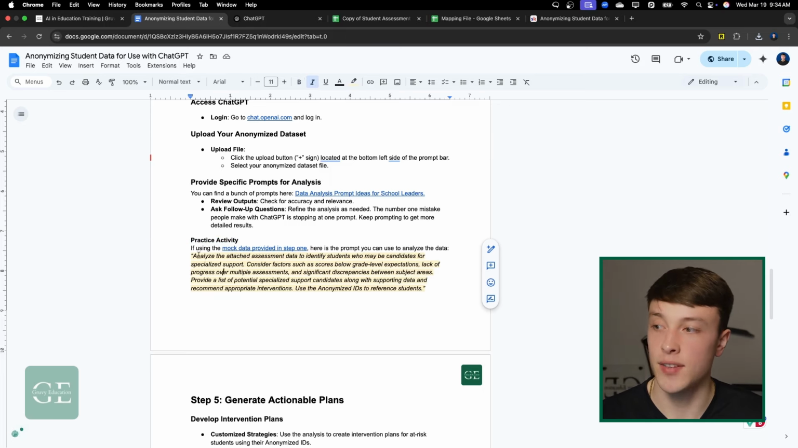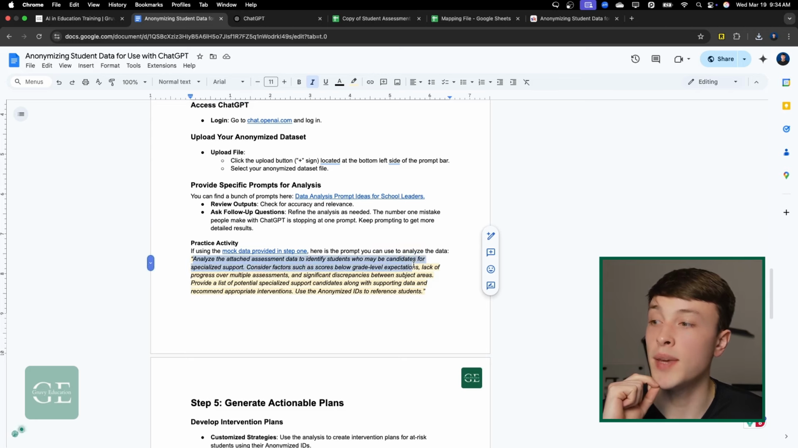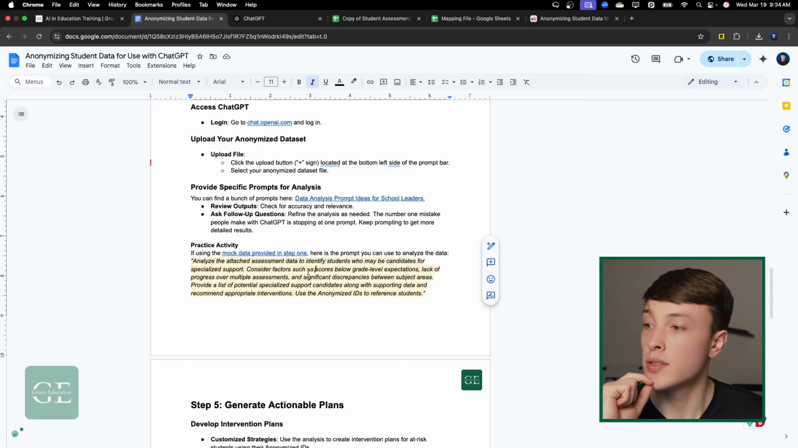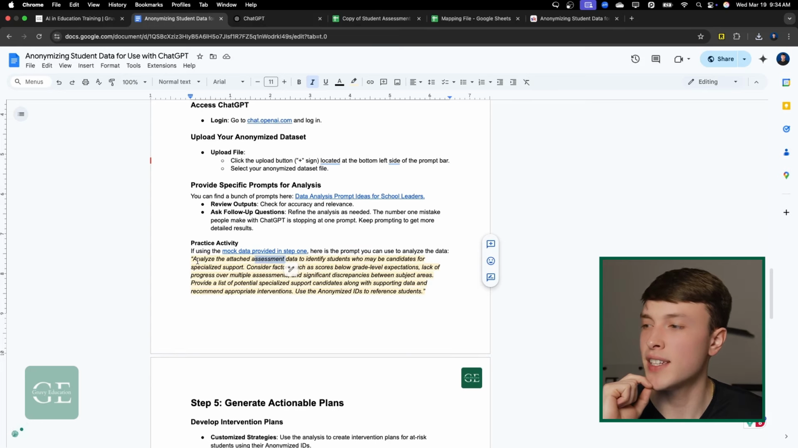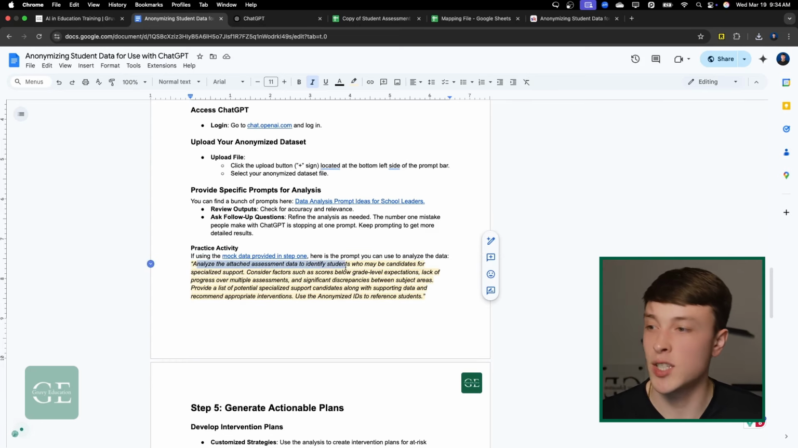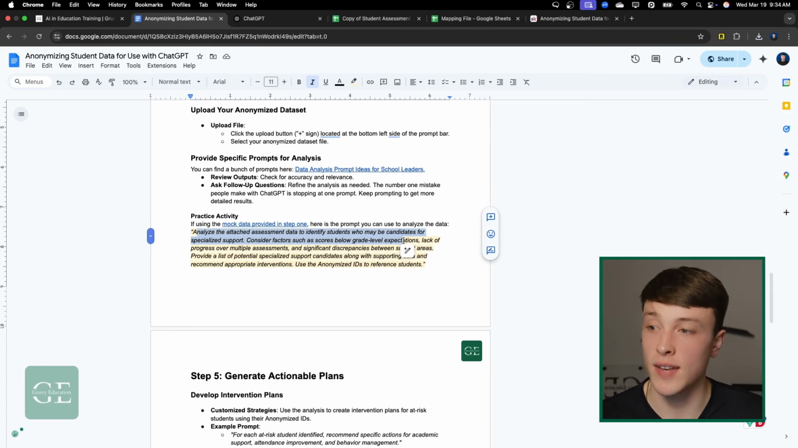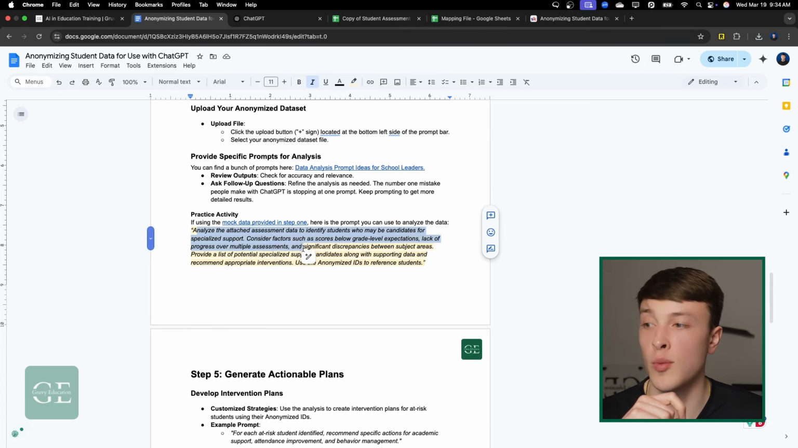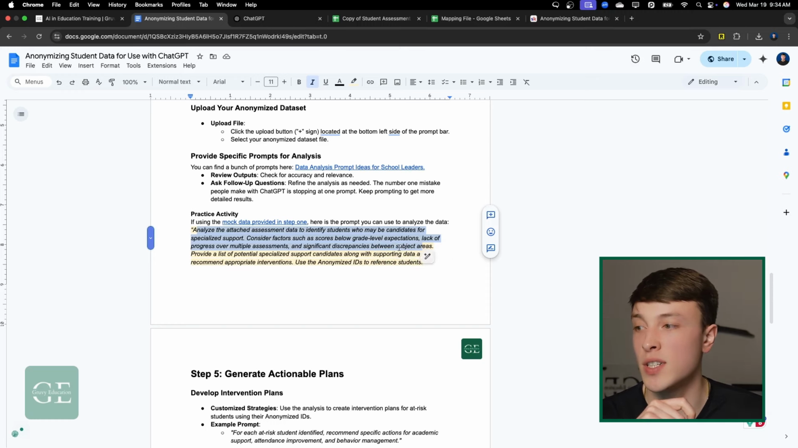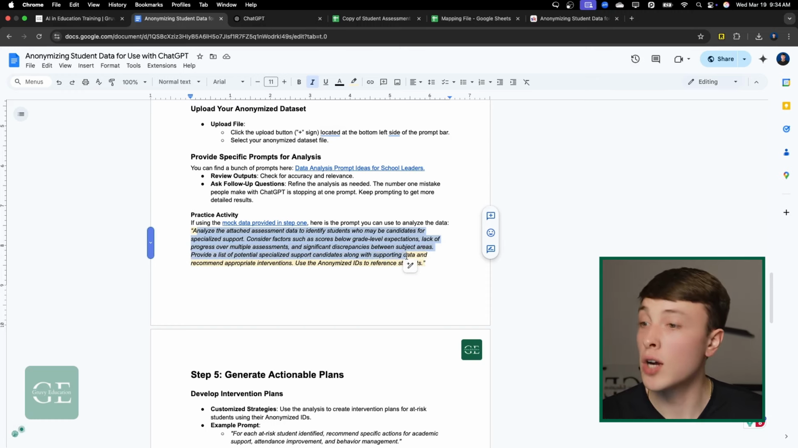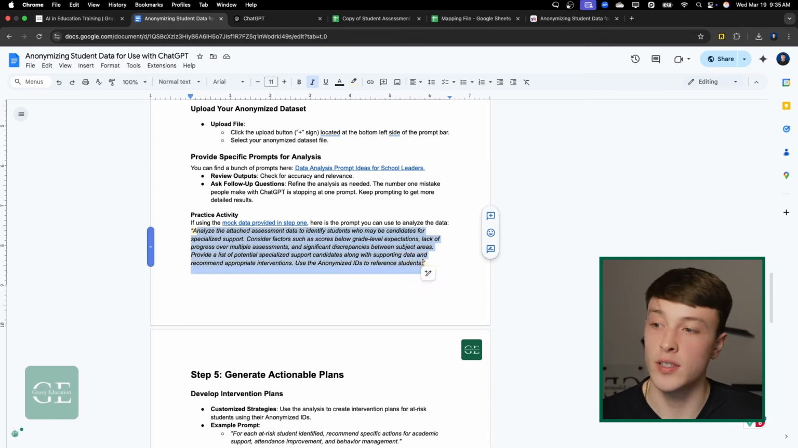So for the practice activity, I have a nice prompt right here ready for us, but it just says analyze the attached assessment data to identify students who may be candidates for specialized support. Consider factors such as scores below grade level expectations, lack of progress over multiple assessments, and significant discrepancies between subject areas. Provide a list of potential specialized support candidates along with supporting data and recommend appropriate interventions. Use the anonymized ID to reference students.